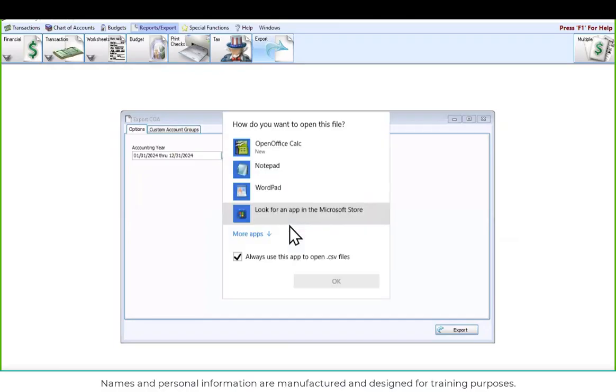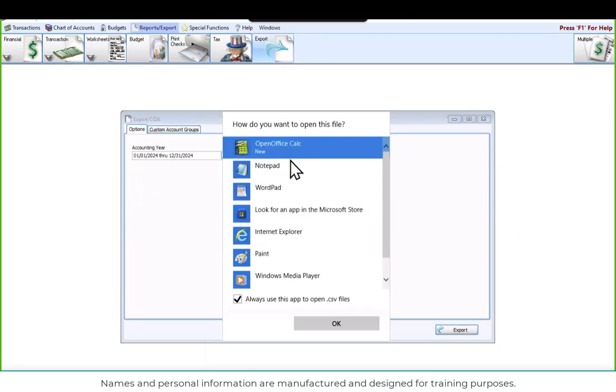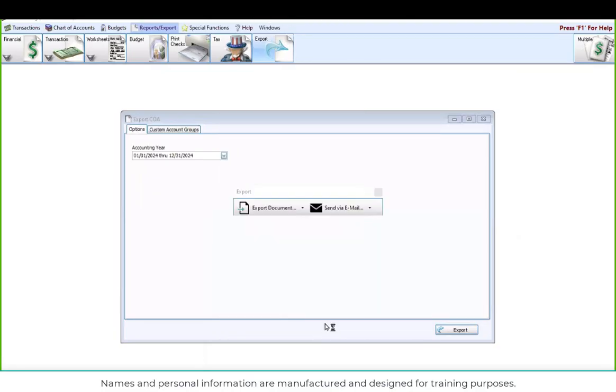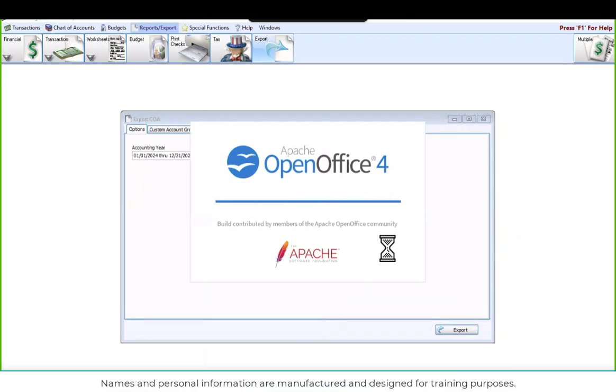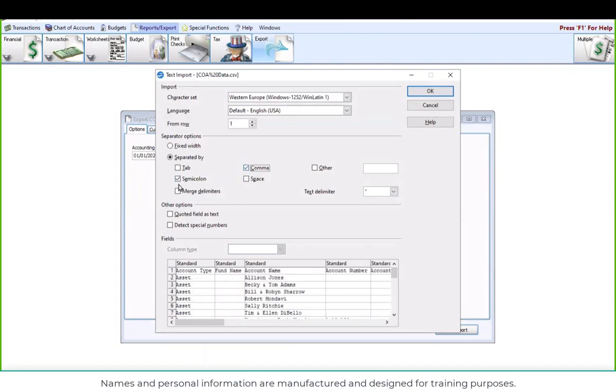I click Yes. Now I have to choose the application that I want to open it in. In this case, we could choose OpenOffice. I can try OpenOffice Calc. I don't know what that would do, but that might do it. Yeah, it's opening it here. All right, so it's opening me in the delimiter. It's separated by space, but I can change that to comma.